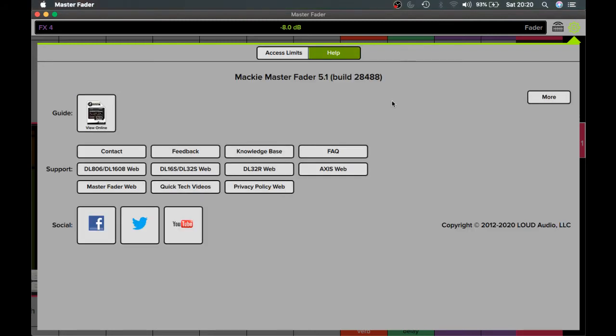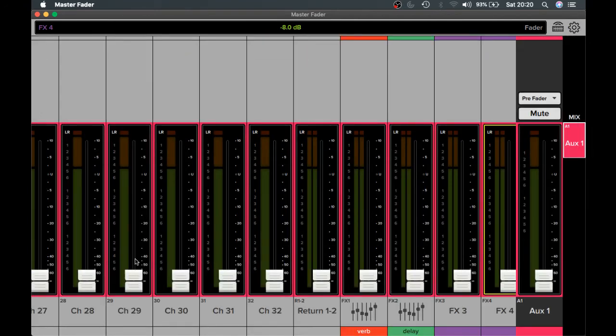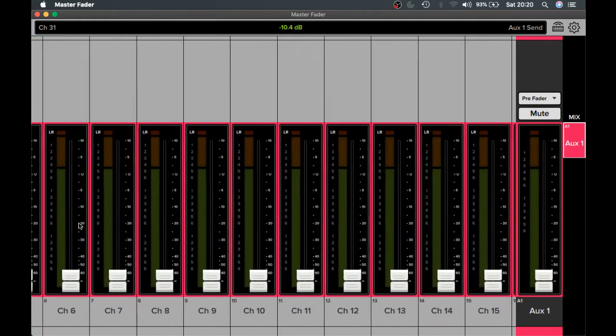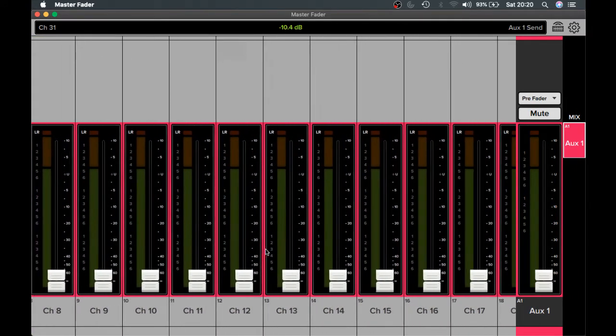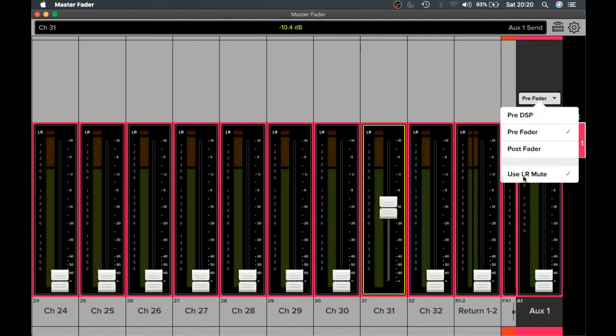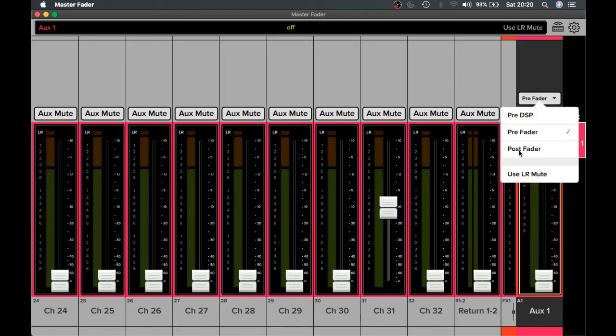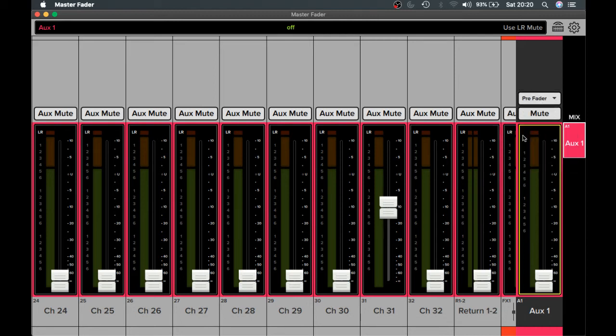And they've got some access to help and some quick tips, etc., that Mackie have put here, some guides, etc., which don't really do anything for the mix. And here you go. So they can see their fader, and they can control the different items on their fader. Some of you are thinking, hang on a second, we gave them access to pan. Why isn't pan there? It's because you have to come into here and say we don't want to use left and right mute, and you have to come into here and say you want to use pre-fade.